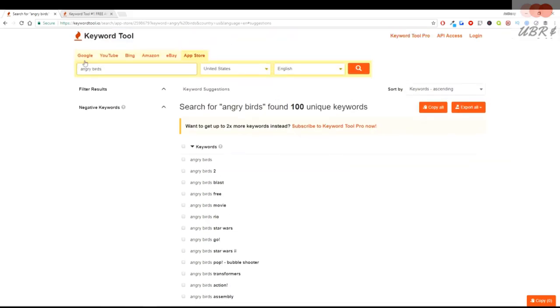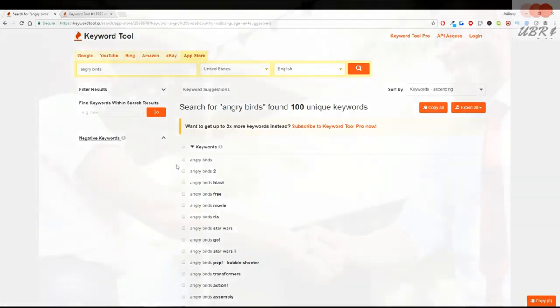They're all absolutely awesome. Google, YouTube, Bing, Amazon, eBay, and App Store. You can use any of them. You can select the country. You can select the language. You can also filter them. So yeah, this is awesome. It's free. It's awesome. And you can also unlock more parts of this tool by paying if you want to. But you don't have to. The best part is free, actually getting the keywords. And yeah, so that's that.